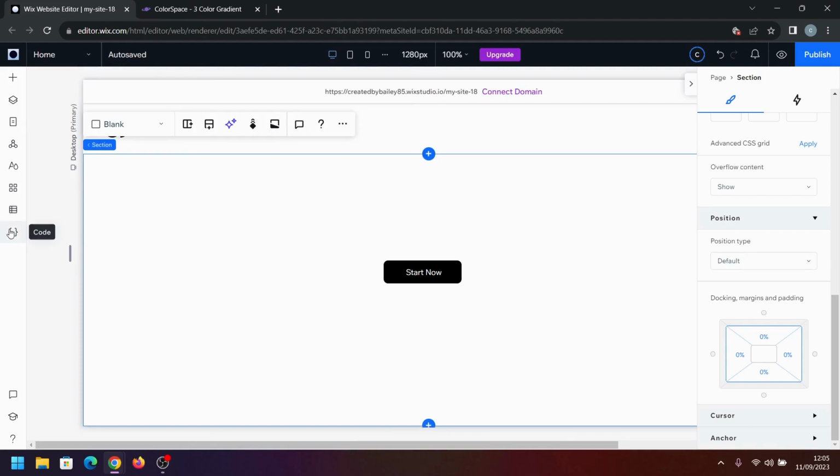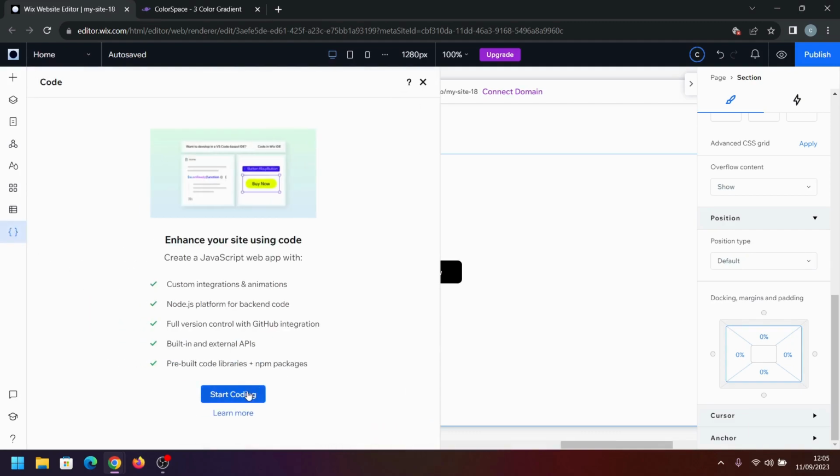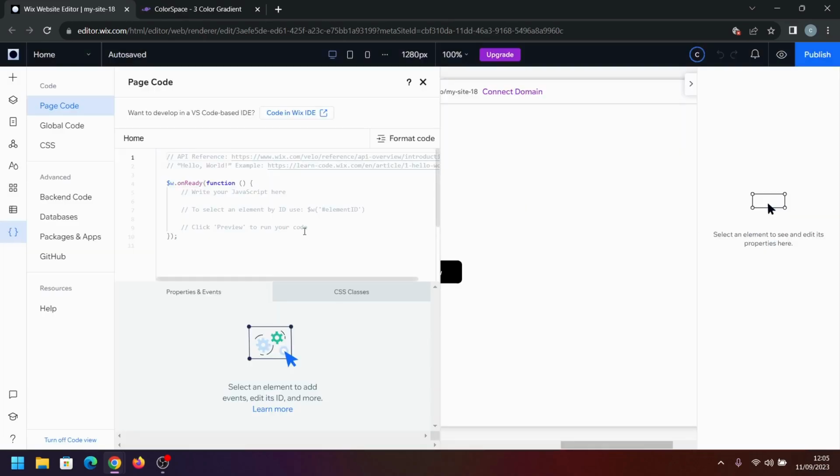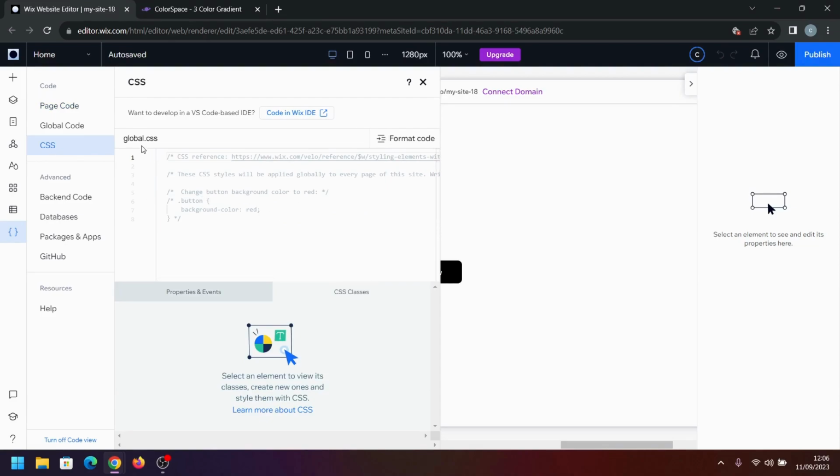Next we will click on the curly brackets and turn on dev mode by clicking start coding. Next we're going to click on our CSS to go to our global.css file. We're going to delete these comments.